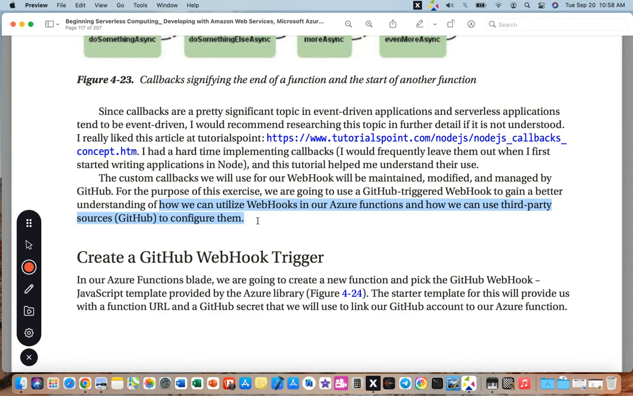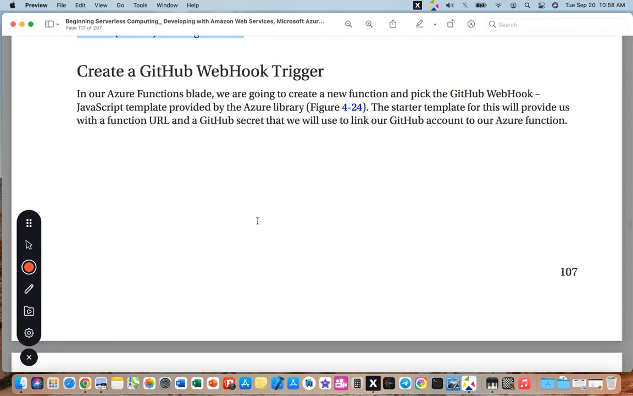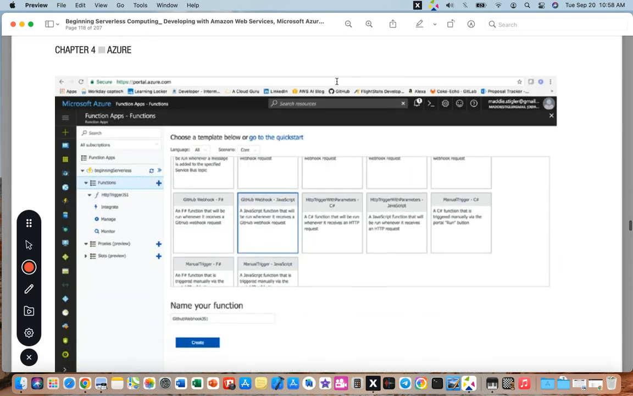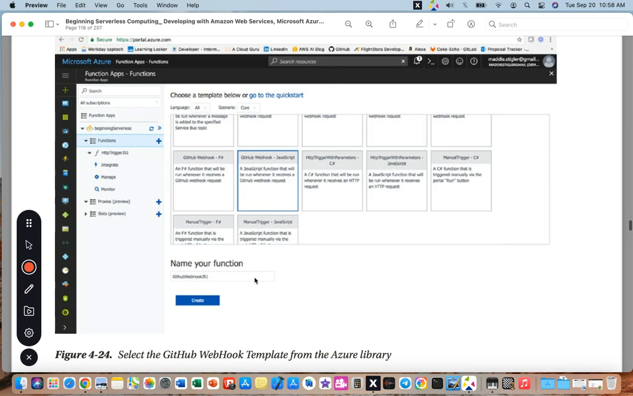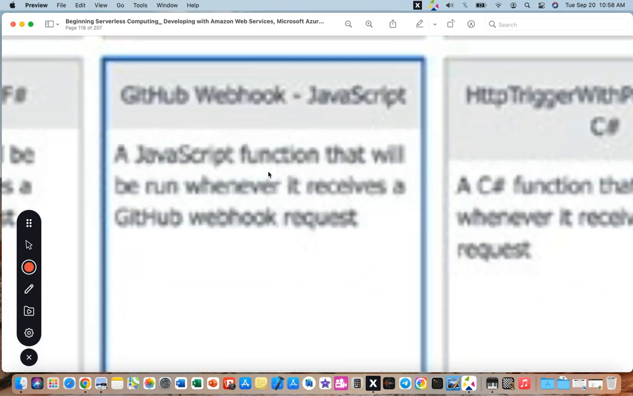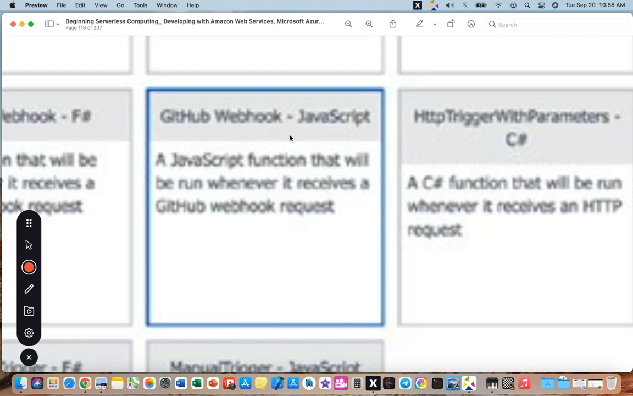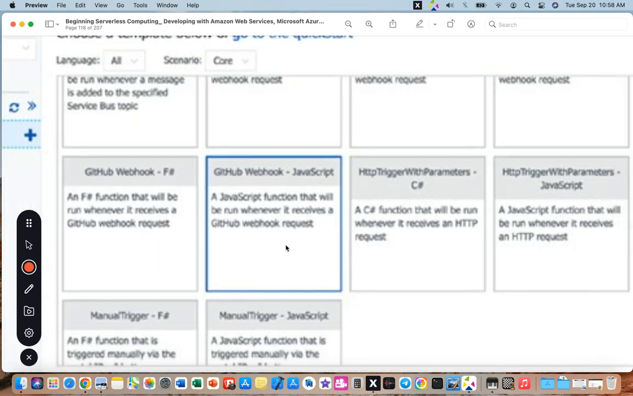So basically, we need a GitHub account, and it should be free. Create a GitHub webhook trigger. We need to create an account in GitHub. In Microsoft Azure, select the GitHub webhook template from the Azure library. So what are we going to select? GitHub webhook, a JavaScript function that will be run whenever it receives a GitHub webhook request.